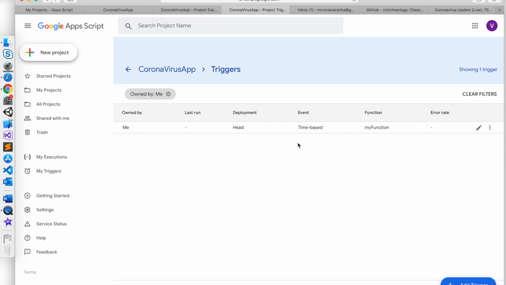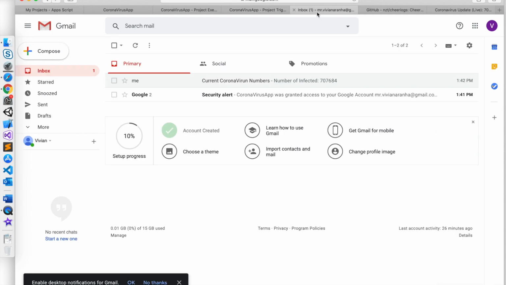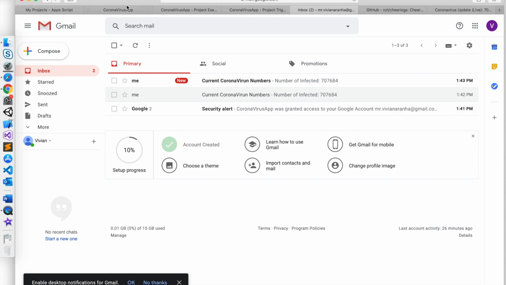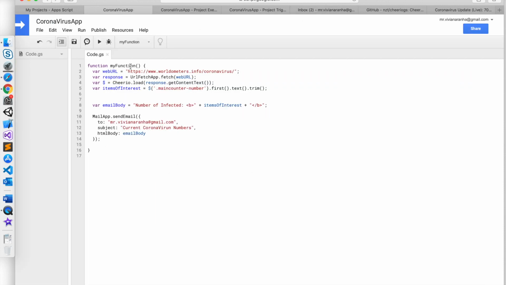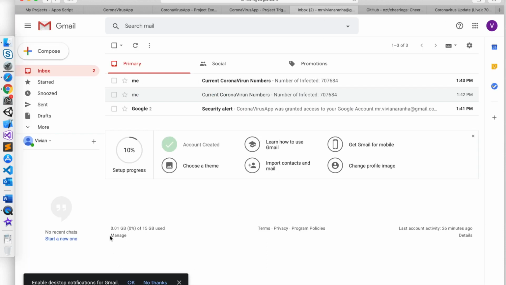Once I save this, it will create a trigger which will run every minute, and I don't have to come back to this project to look at the numbers or press the run button every time I want to see it. So if you see right now, without pressing anything, I got an email at 1:43. I'll give it a few more minutes and start recording again just to show you the numbers change after 5 minutes. Since I said every minute, it will send me 5 mails in the next 5 minutes.